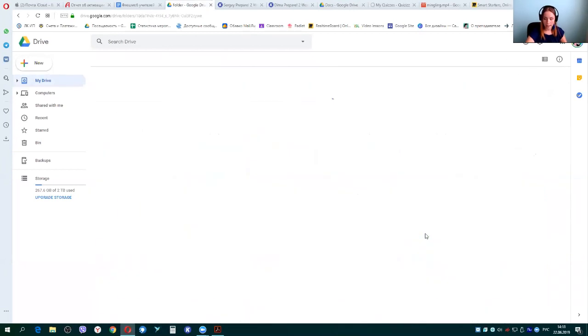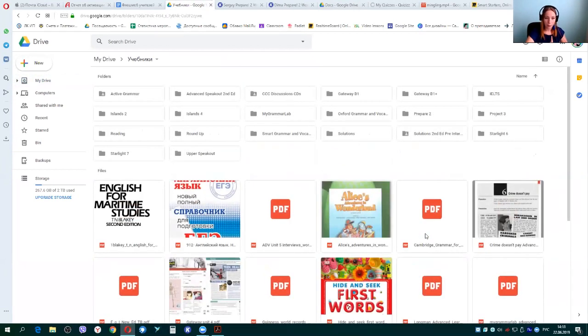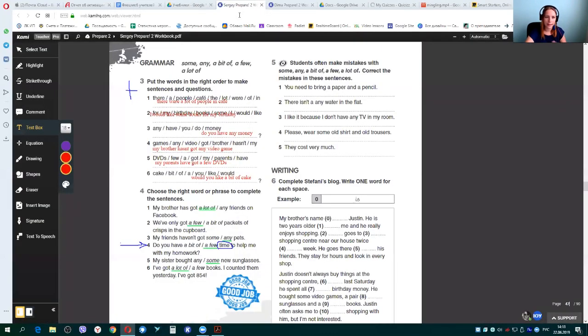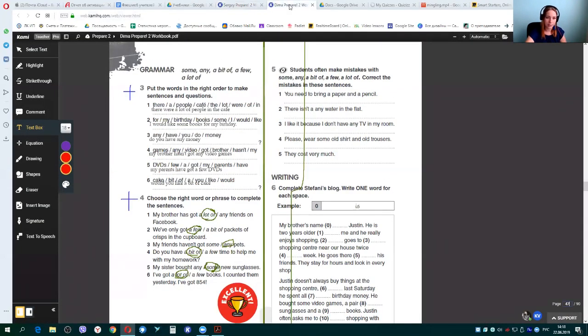course books, I upload only one copy, and then I make copies of each course book and of each workbook like this. Right click and make a copy, and then I rename them. And as I have, for example, students, and we work with the Prepare student's book, each of them has his copy. Sergey has a copy and Dima has a copy. It's not a group, it's a pair. And we open our books in Kami.